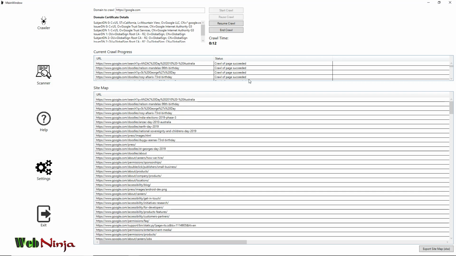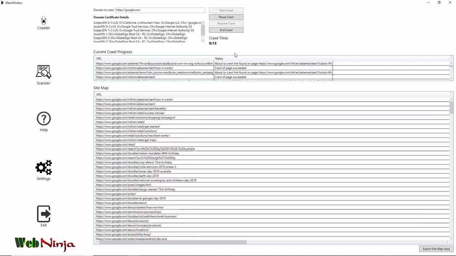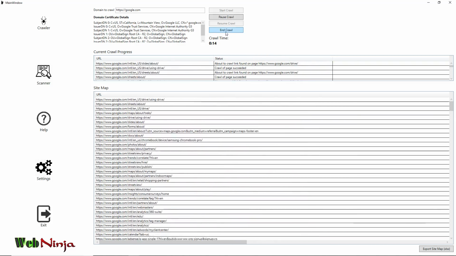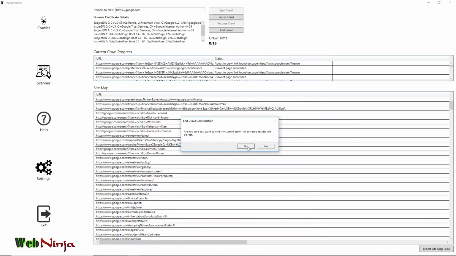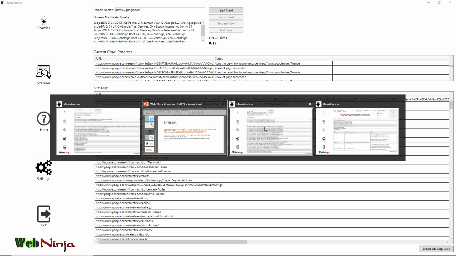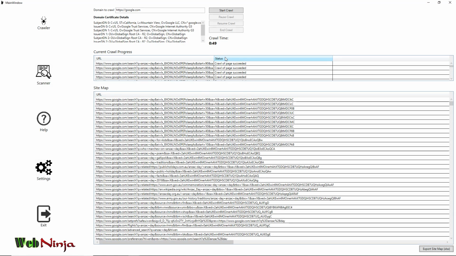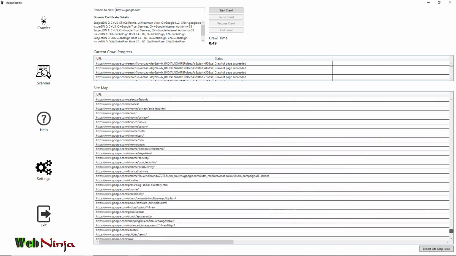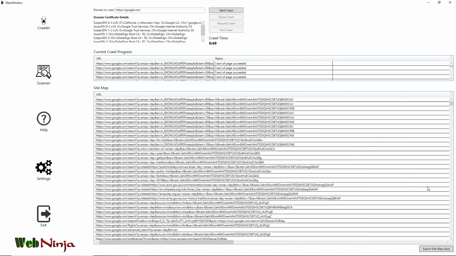It does sometimes take a couple of seconds as it finishes up its current processes, but eventually it will pause, and we see the crawl time stopped here. We can resume it, and also if we so desire we can end that crawl, and we'll go ahead and end it. And I do have another crawl here that does have it finished on the Google, and we see here the complete sitemap that was built by crawling google.com.